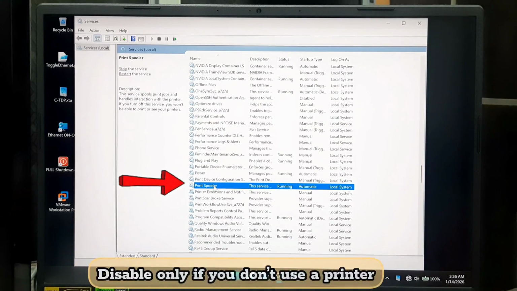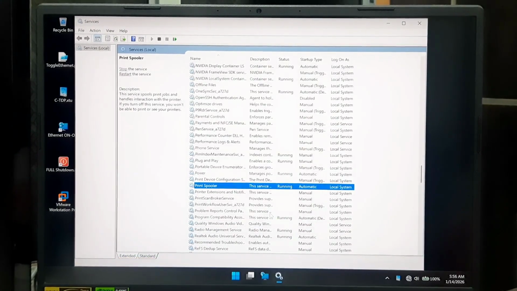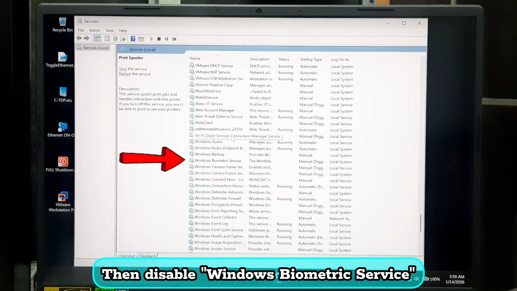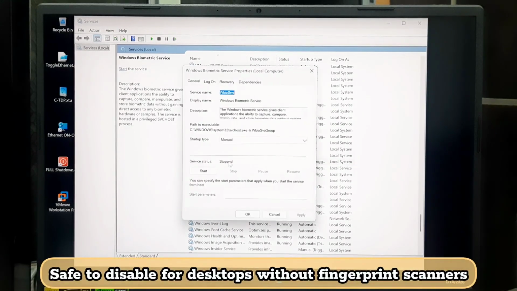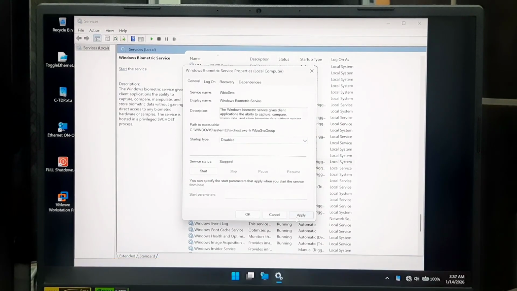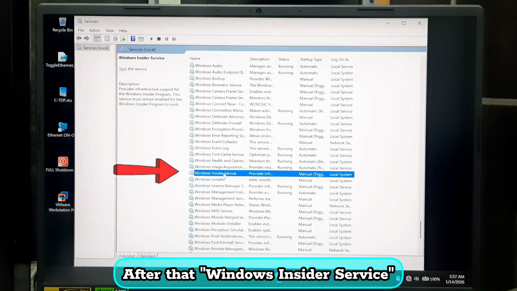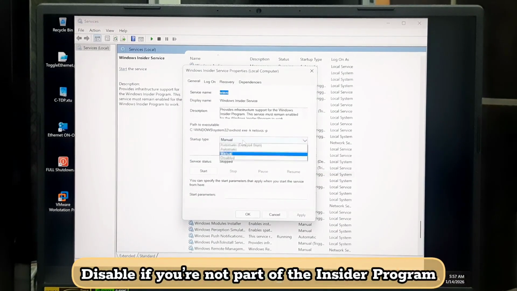Print spooler. Disable it only if you don't use a printer. Then disable Windows Biometric Service. Safe to disable it for desktops without fingerprint scanners. After that, disable Windows Insider Service. Disable if you are not part of the Insider program.